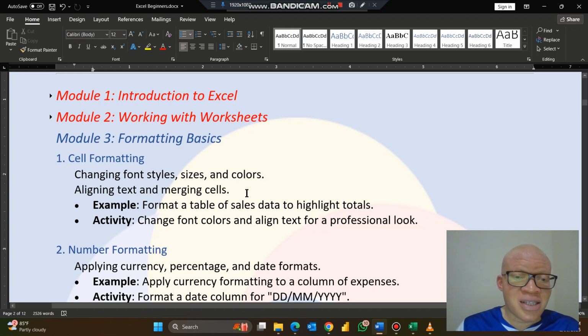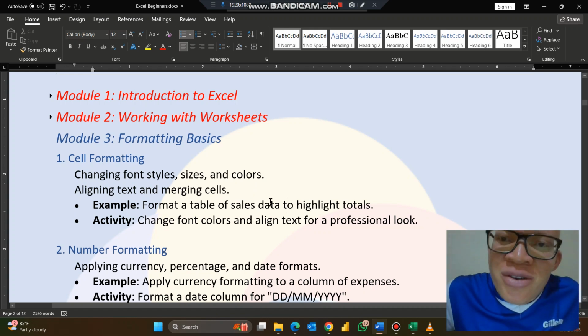We have been able to merge cells, and I challenge you to get a different table entirely, and let's see what you can come up with.